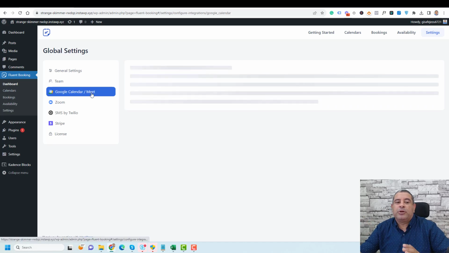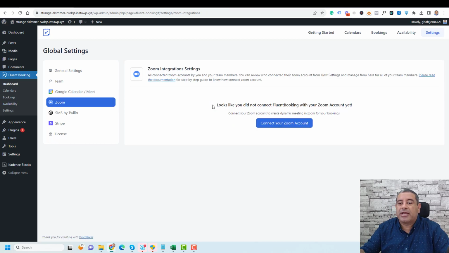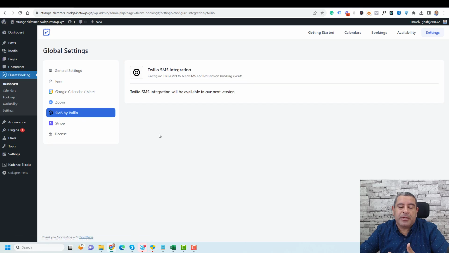Of course, you can connect your Google Calendar and Meet here. You just need to follow the documentation, and the same applies to Zoom. So you can just auto-generate Zoom links for your attendees here. If you want to send them SMSs, you can just connect your Twilio account.